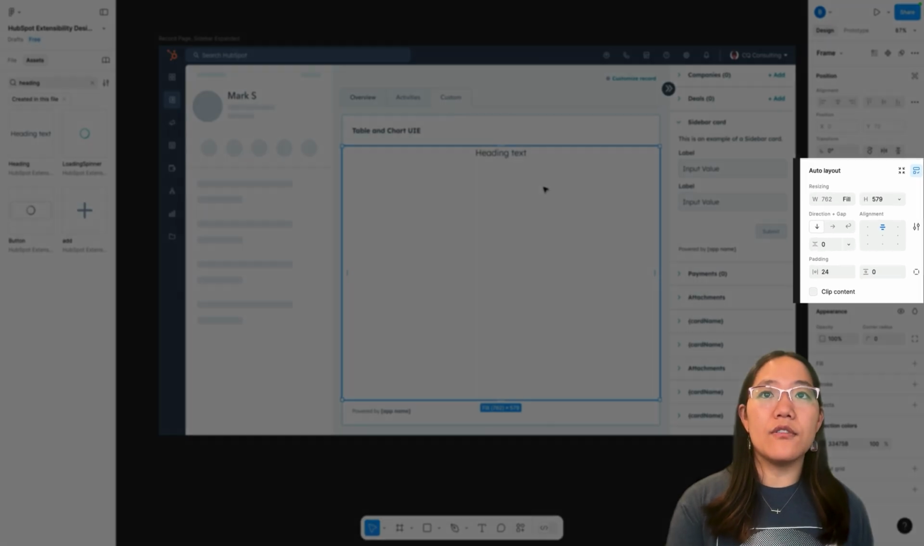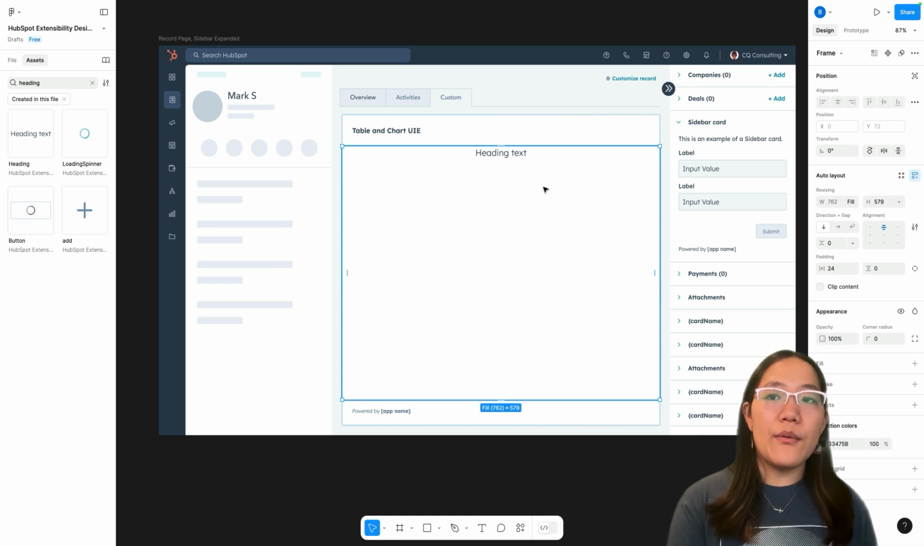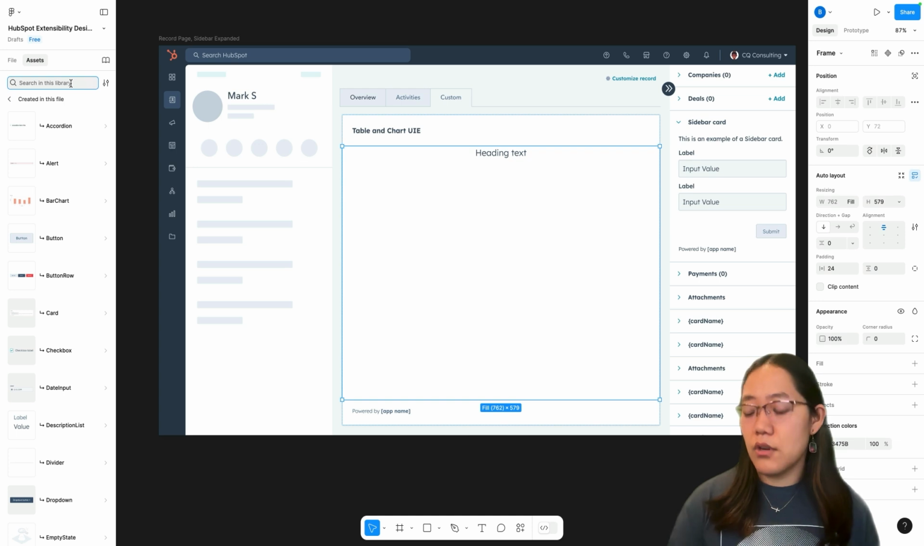Because in the auto layout section, the alignment is set to center top. So this is like using flex, where you can say that you want to justify your content to the center. So now that we have the heading text, let's go ahead and add in our table header.